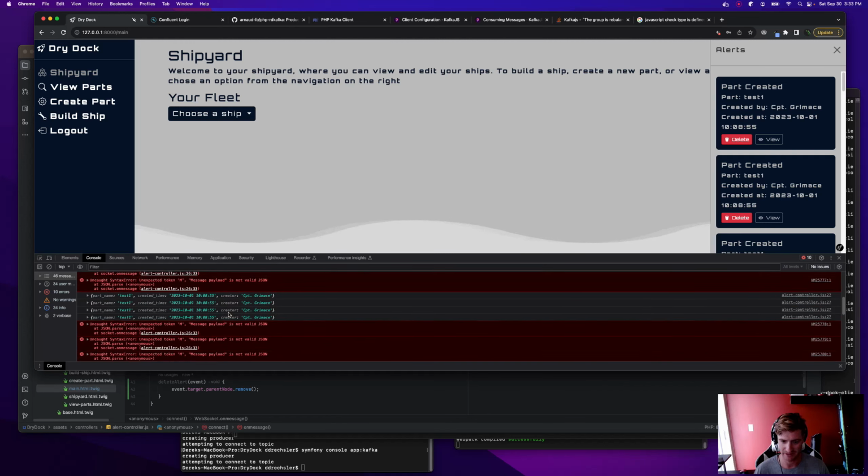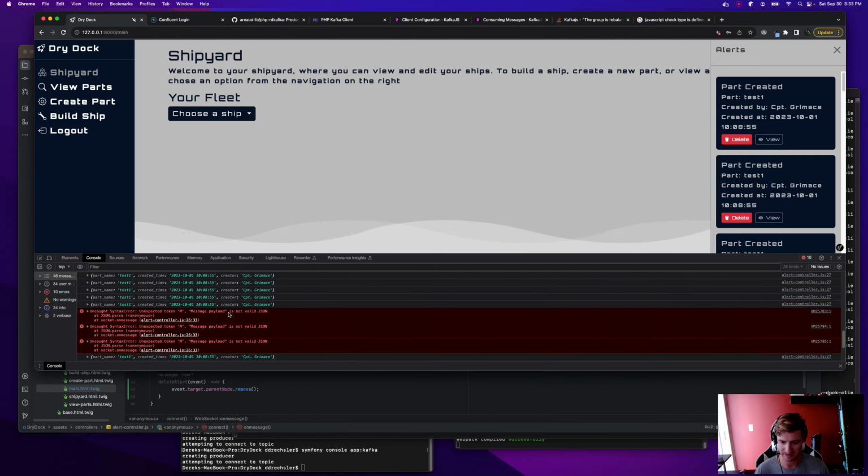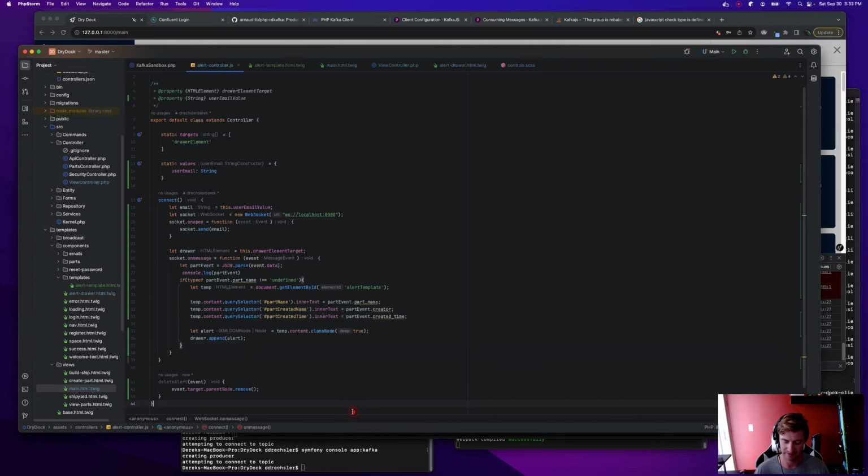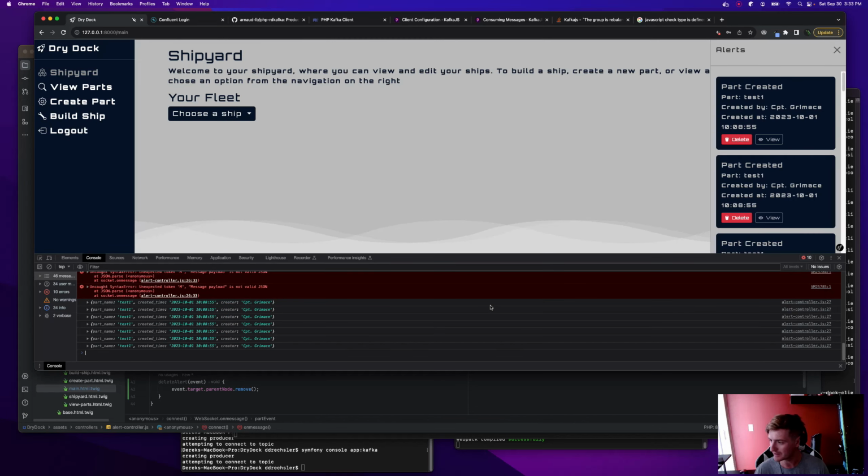This should probably be in a try catch and stuff too. We have stuff that's like message payload. It's just a string. It's not valid JSON. You know, whatever. That's fine.